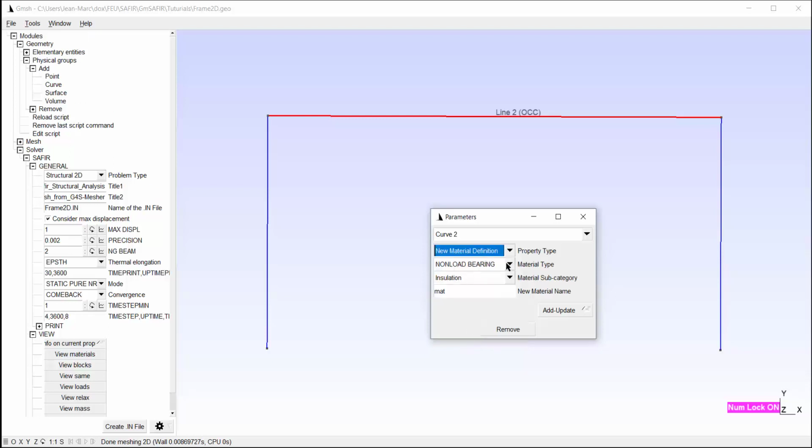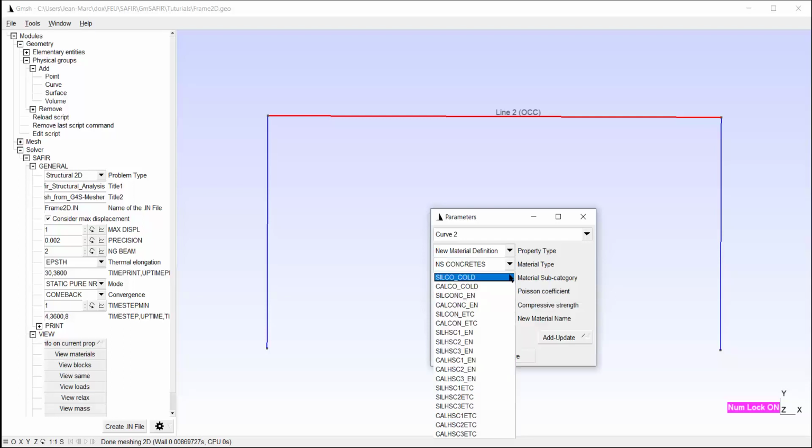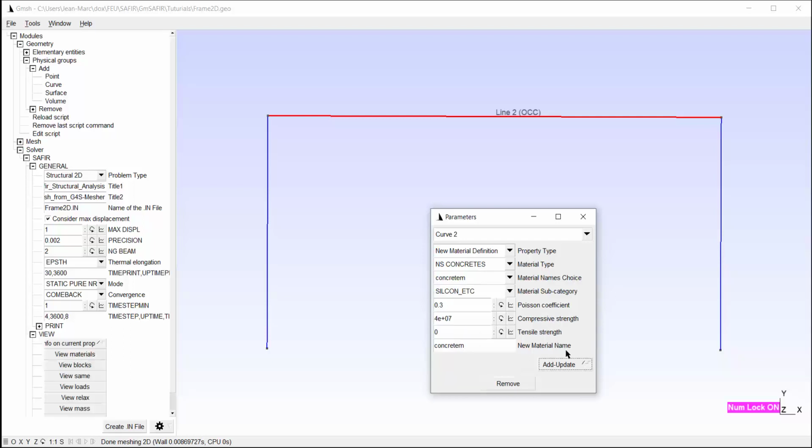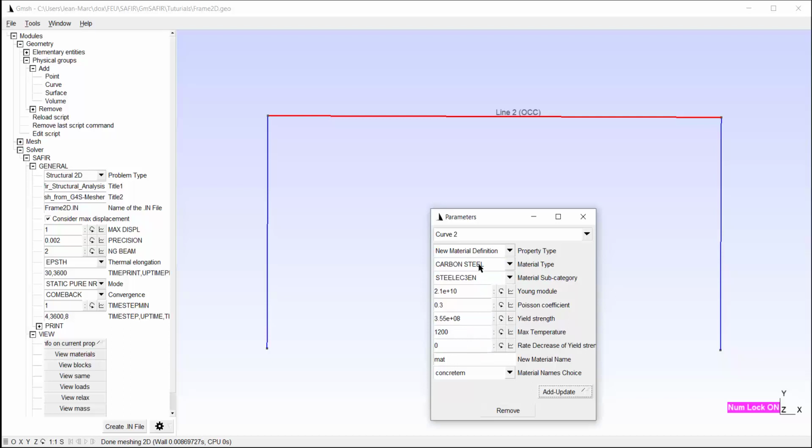So new material. The first material we will choose maybe would be concrete, normal concrete. And we select silconc ETC, for example. That's concrete. The strength, let's make it a little bit stronger, 40 megapascal, and we have to give a name, and the name would be concrete M. Add, and I click twice. So this is the list of my material. I have to add another one, that would be carbon steel, and for that section, it would be steel EC2 EN.